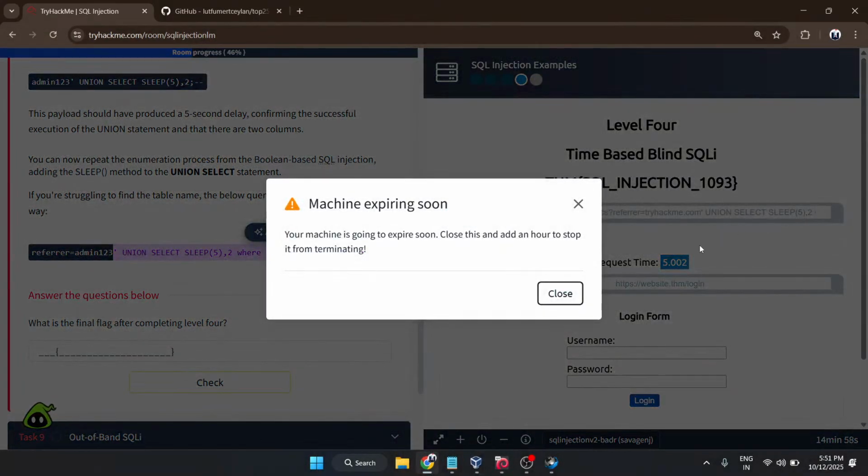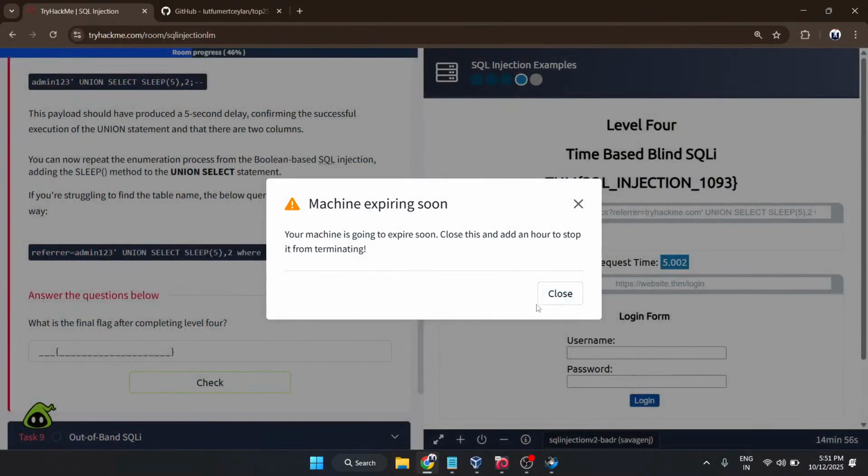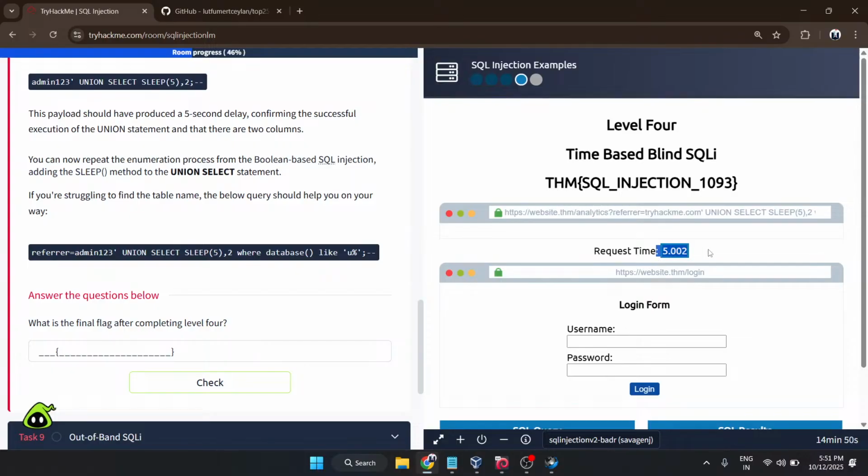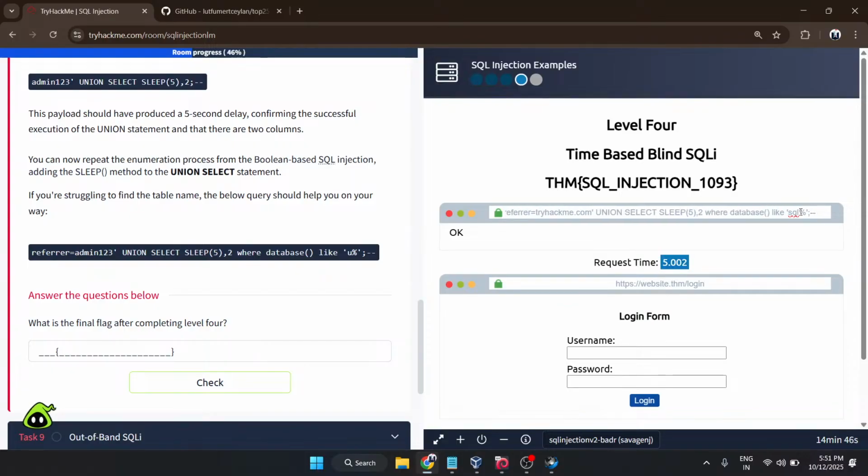Let's try put A, I. This is also correct. I hit enter. It's taking 5 seconds. Means we're correct. If I put something else, like instead of I'm putting A, hit enter. It's not taking that much time. So it is sleeping for 5 seconds if database is something like this. Otherwise, it will load on the usual time.